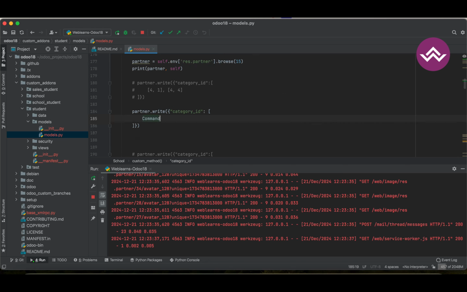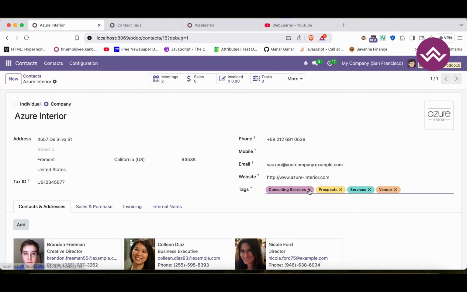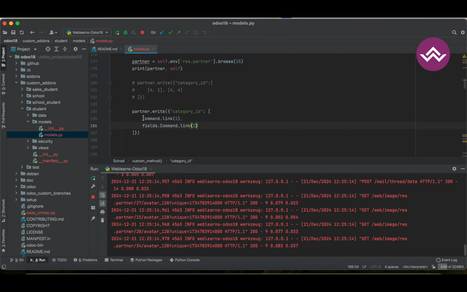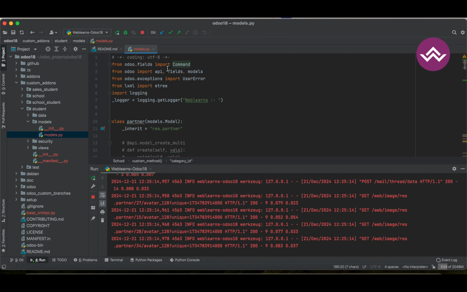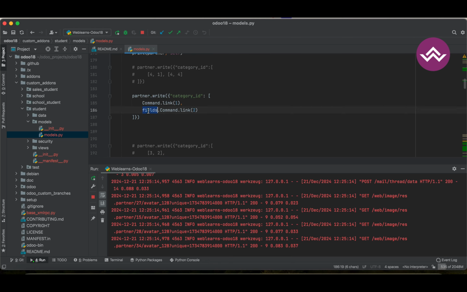So here Command.link, in the bracket you have to pass the ID, let's say 1, then after that fields.Command.link 2. Okay, let me delete all the records from here to verify. So you can see the Command. Why? Because we directly import from fields. If you don't want to use it like this, and you have already added fields here, then directly use fields.Command, this way or this way, both are good for you.